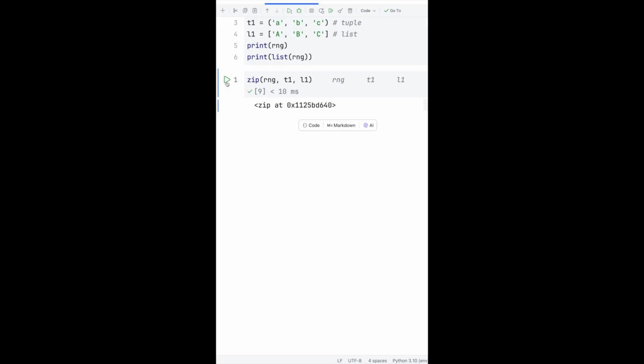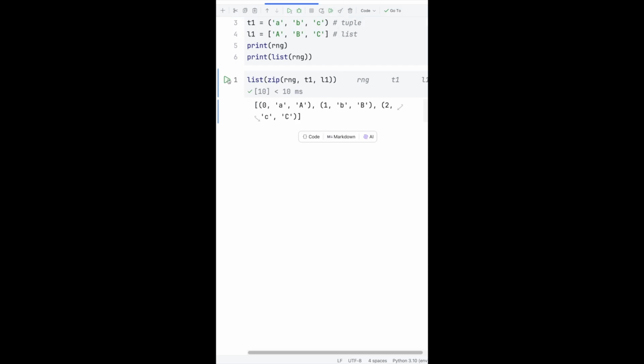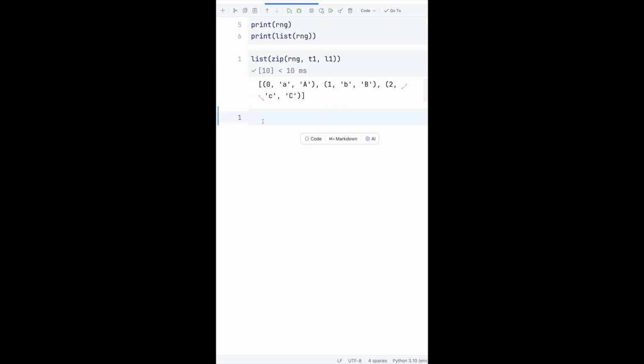Let's take a look at zip. You pass to zip iterable objects, and you get a zip object back, itself an iterable. When we convert it to a list, we can visualize how zip works. When you iterate over the object, it will take an element from each iterable passed and create a tuple.